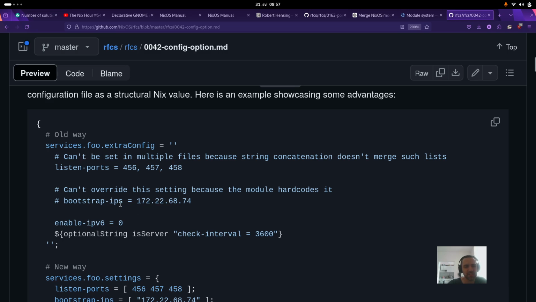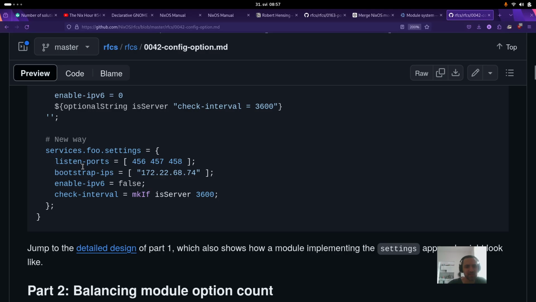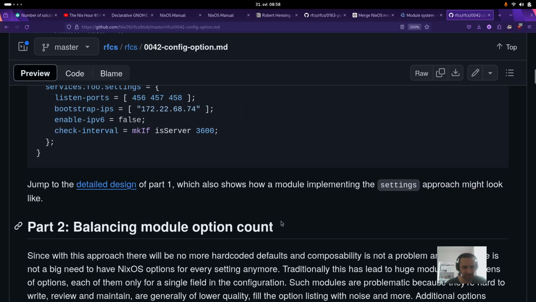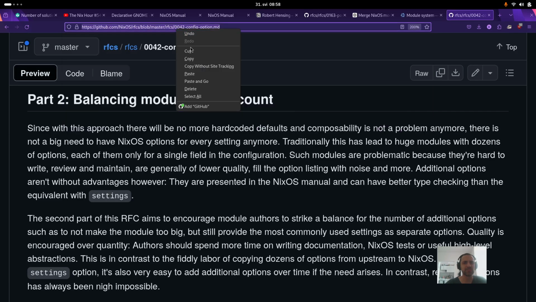Because if you put all these things in settings, then you can change them. Enable IPv6. Check interval. services.foo.settings: listen ports, bootstrap IPs. So like this, you can change the data, right? It's much better. Jump to the detailed design, how a module implementing the settings approach might look. Balancing module option count. Yeah, this is something to study also.